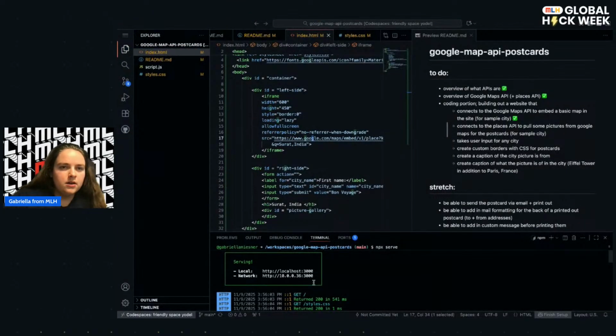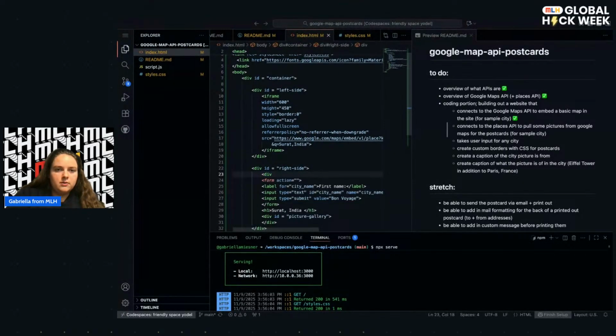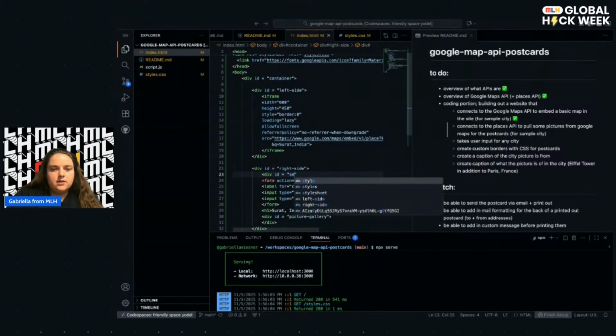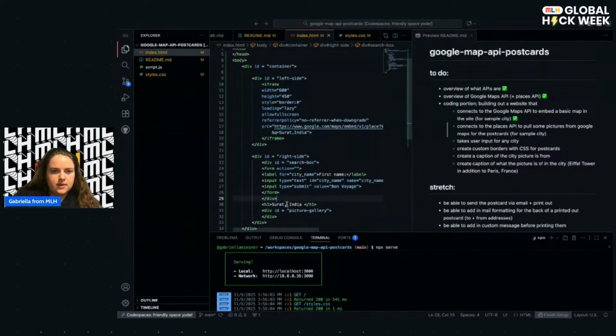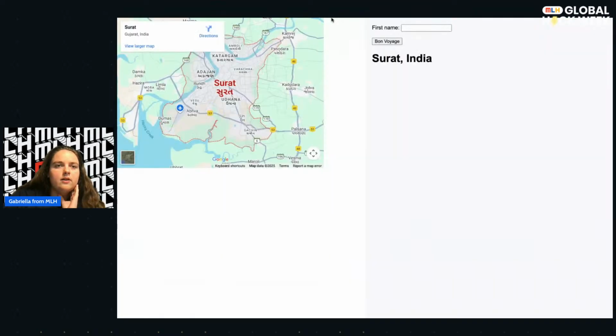I want to put this all on the same line. So I'm going to put a div with ID search box, just so that we're able to have that all be together. And I'll need to add some CSS styling.